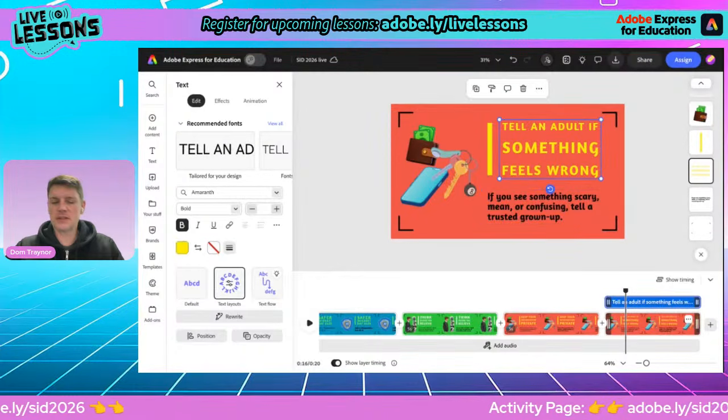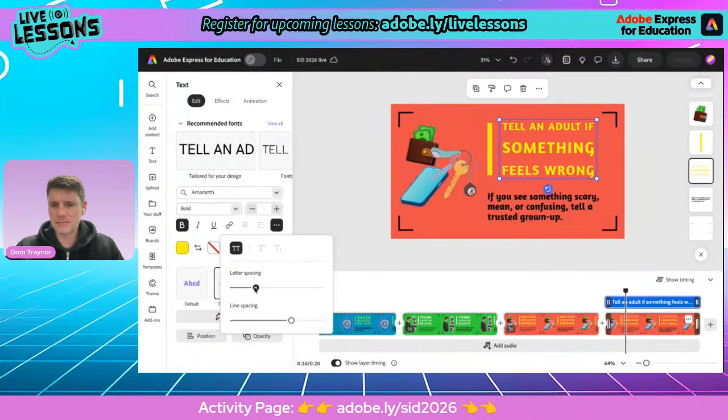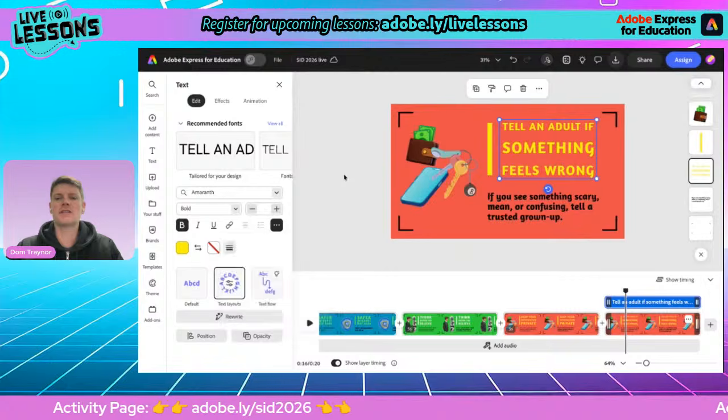I mean, if you think the box at the top is too much, you can also go into the 3 dots and reduce the letter spacing. That's something you can do as well. All sorts of things you can do there.